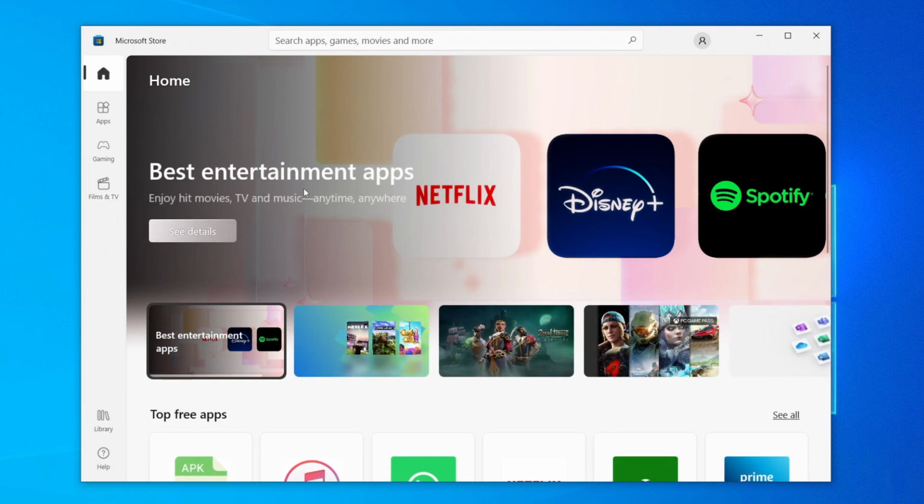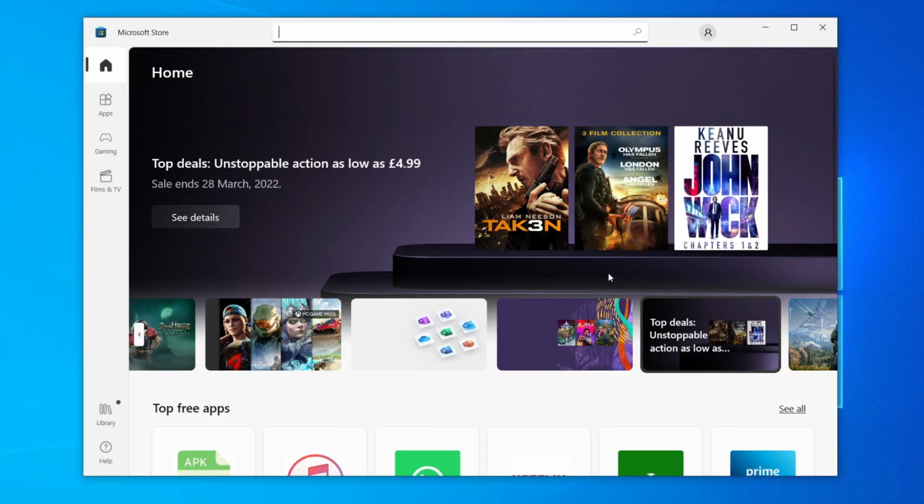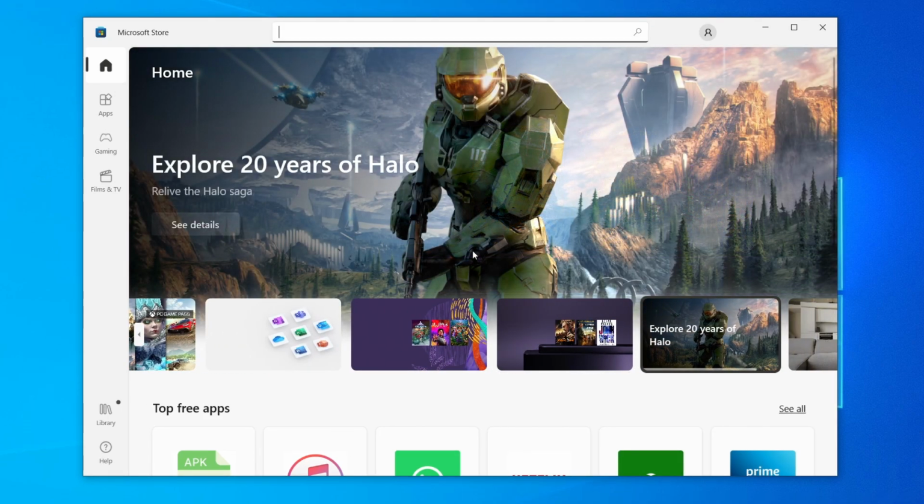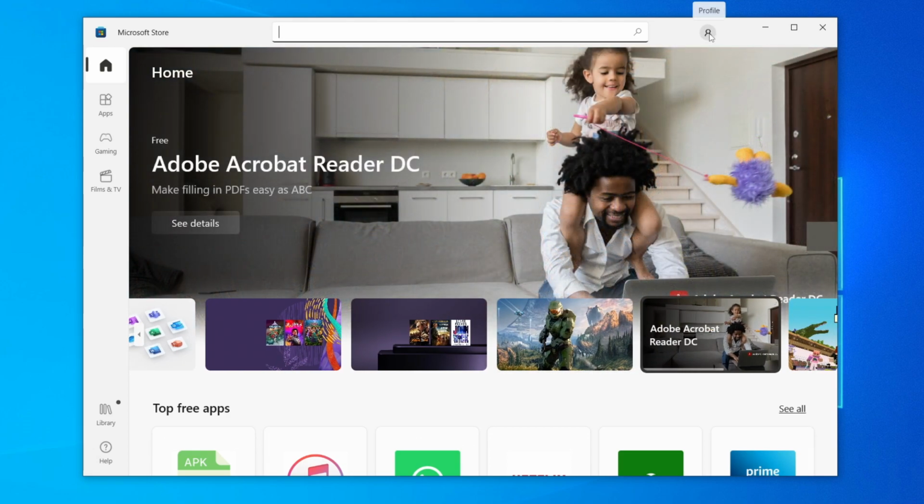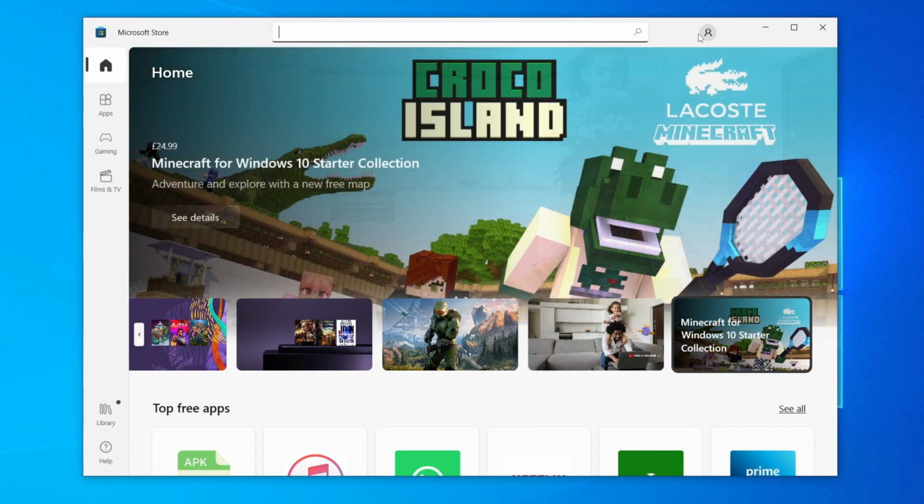Something to quickly note there is we don't actually need to use a web browser anymore. It's only on the Microsoft Store. And just before we get any further, to download iTunes, you need to be signed into a Microsoft account. So to do that, go to the top right and click on this little picture up here, and then you can click sign in. You can either create an account as well, or you can sign into an existing one, and then you can continue.